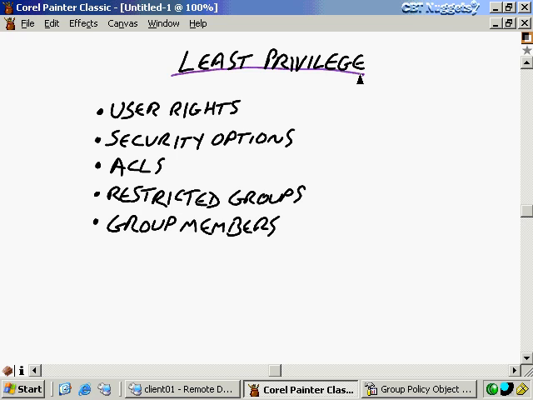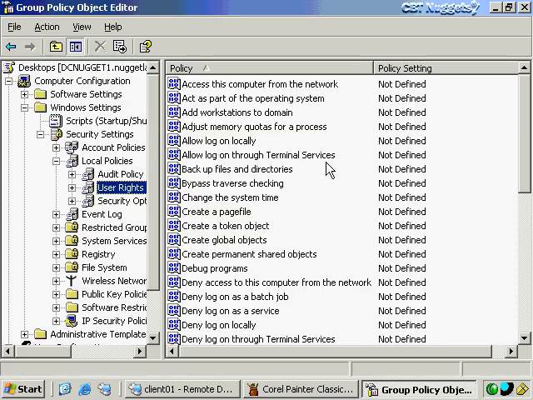Let's take a look at some other things that you need to really keep an eye on for the principle of least privilege. And again, this really just means that I'm going to allow users to do just what they need to do to perform their job function, and I'm not going to give them more privileges than that. I'm not going to over-privilege them. And part of that has to do with things like user rights, which you can see in group policy, which you can also see in security templates.